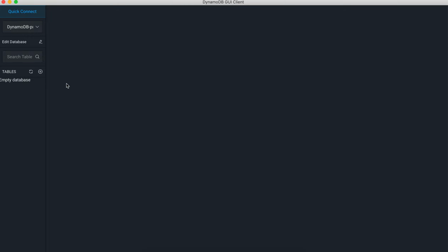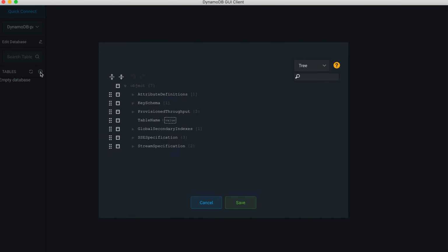Alright, now the next step is we create a table. So inside this GUI client we have an option to add table. I'll be creating a simple table called users, and be adding two attributes, ID and email. Okay, so currently we don't need any global indexes. This will be for higher level. We are not specifying any SES, nor do we have any streams. It will be a simple table called users.